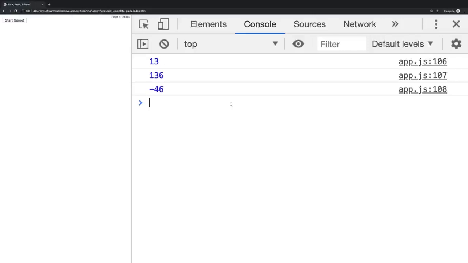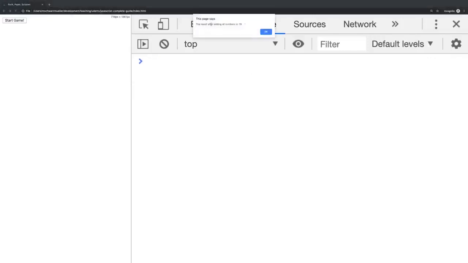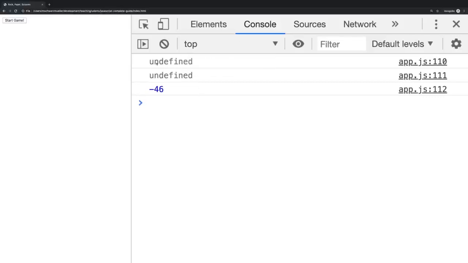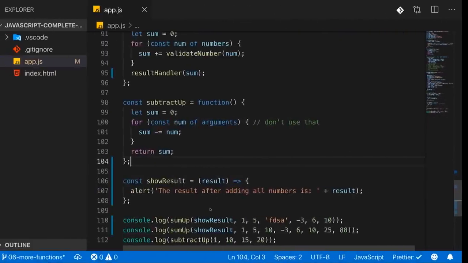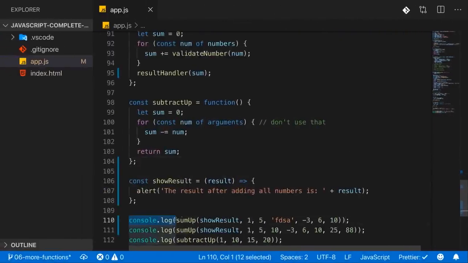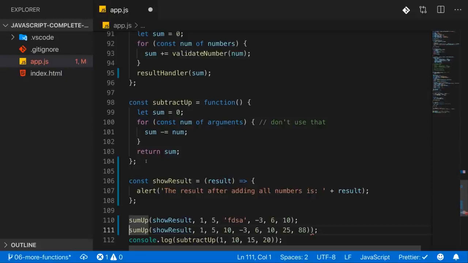Let's give this a try and let's reload this page, and indeed I get an alert with 19 and 142. And I get undefined here because I still console log the result. Now, since SumUp doesn't return anything anymore, this won't work, so we should get rid of that. And instead take advantage of our show result function, which we now pass. So this is a callback function and how we can build it on our own. Now, again, this is how you can build it on your own. Often, or in a lot of cases, you won't need to build it on your own.